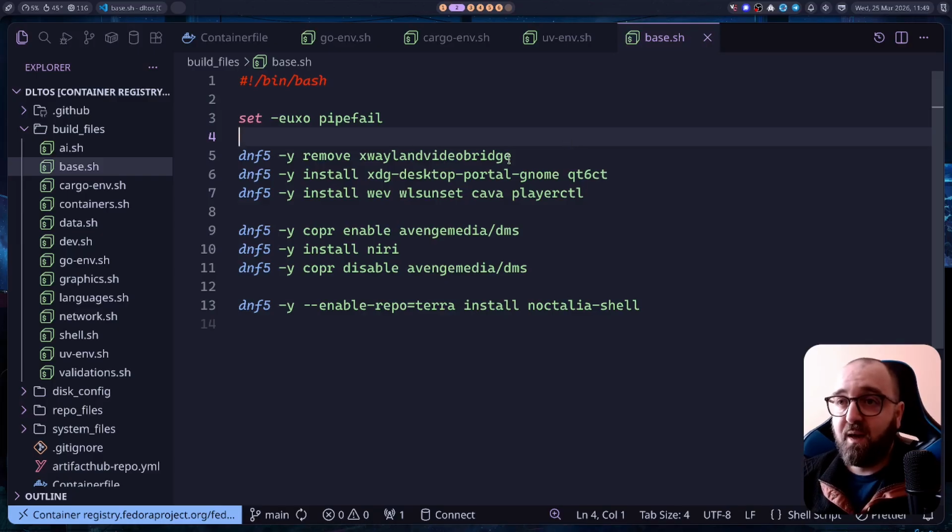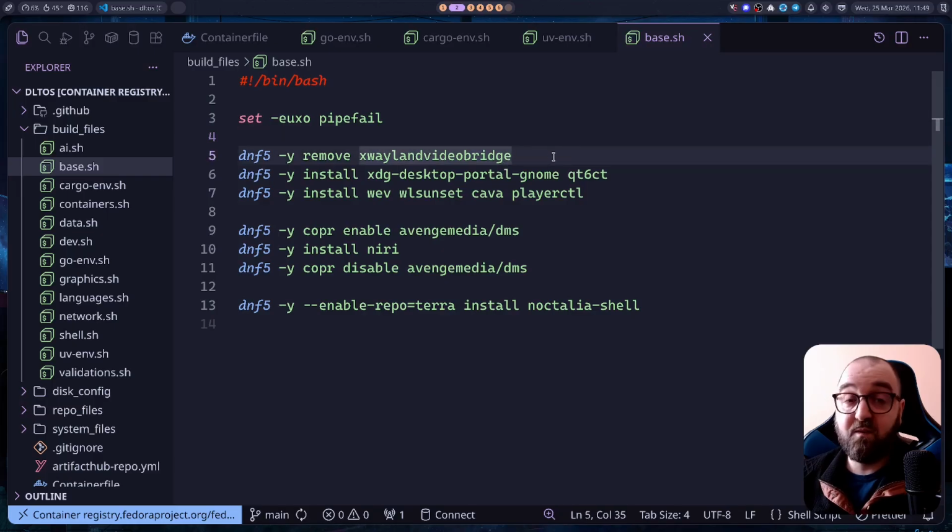I removed the XWayland video bridge because this has been deprecated, and once I boot it into Noctalia, an empty window will pop up with this. So I ended up doing some research, and it seems this is not even required anymore, so I just remove it. I also installed the XDG desktop portal for GNOME. This is required if you want to capture your desktop correctly on OBS.